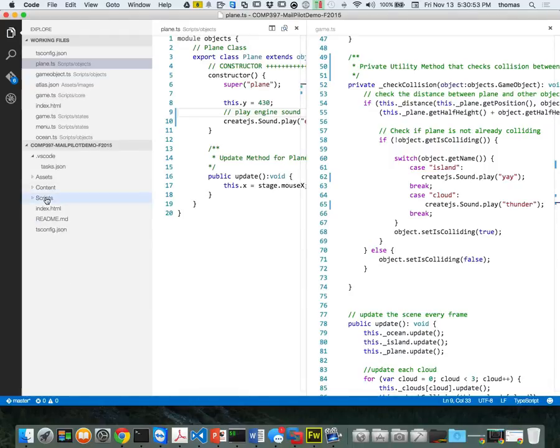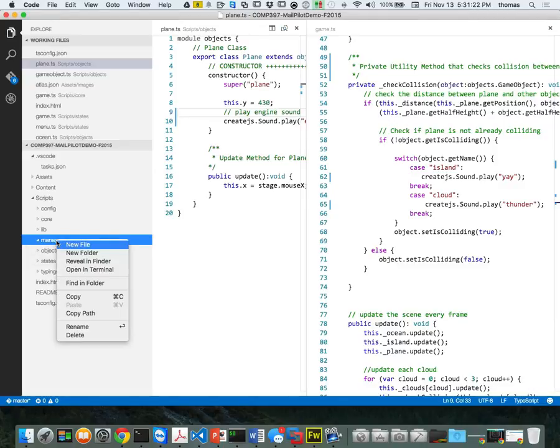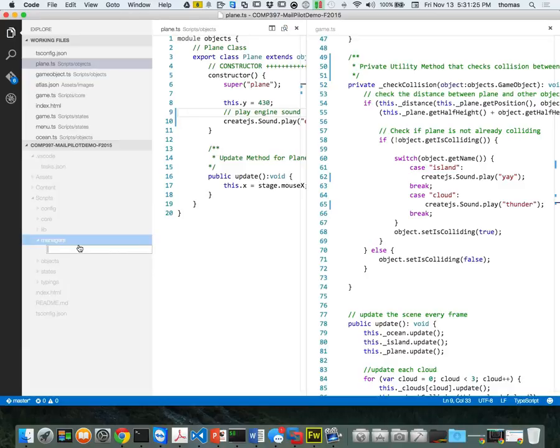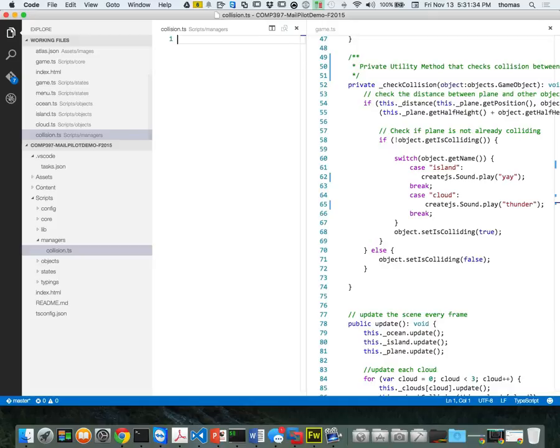So in my scripts, I need to create a new folder, which we're going to call managers. Objects, managers, states. Notice how they're all plural. Models, controllers, views, same idea. You could also call this managers controllers, my collision controller, my score controller, whatever you want to call it. I call them managers because it makes more sense. So in my managers, I'll make a new file that I'm going to call collision.ts. There it is.